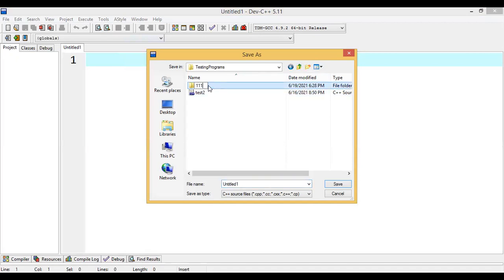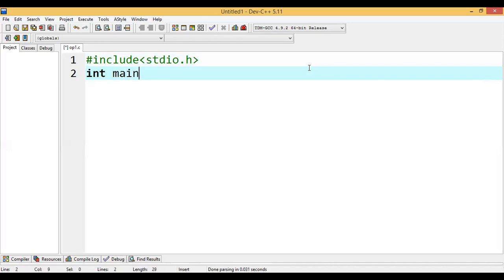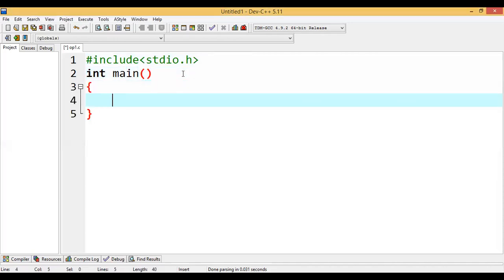So earlier I created a folder called operators. Now I create a new folder called operators. So this is the first program. I save it as op1 operator 1.c. In here I'm going to include the standard input output file, stdio.h, and then the main method, main, sorry. And then I'm going to create my program.